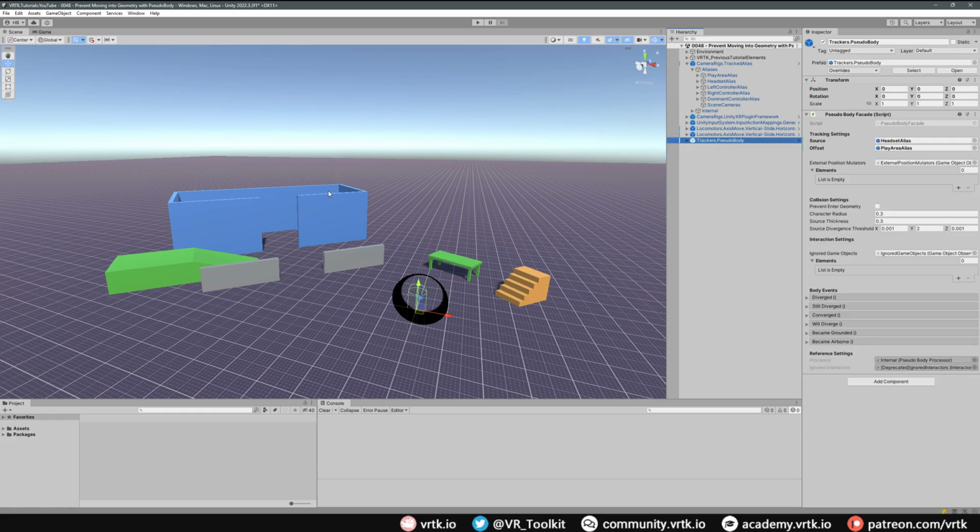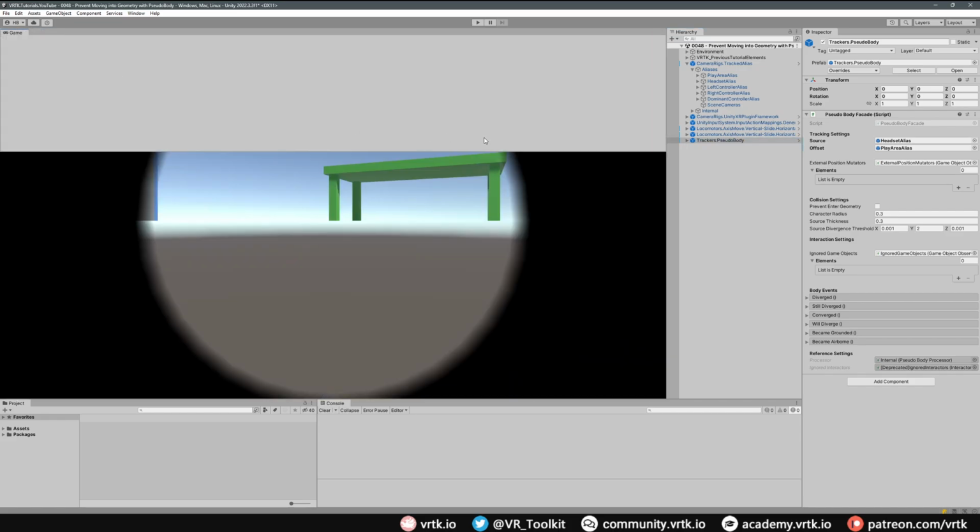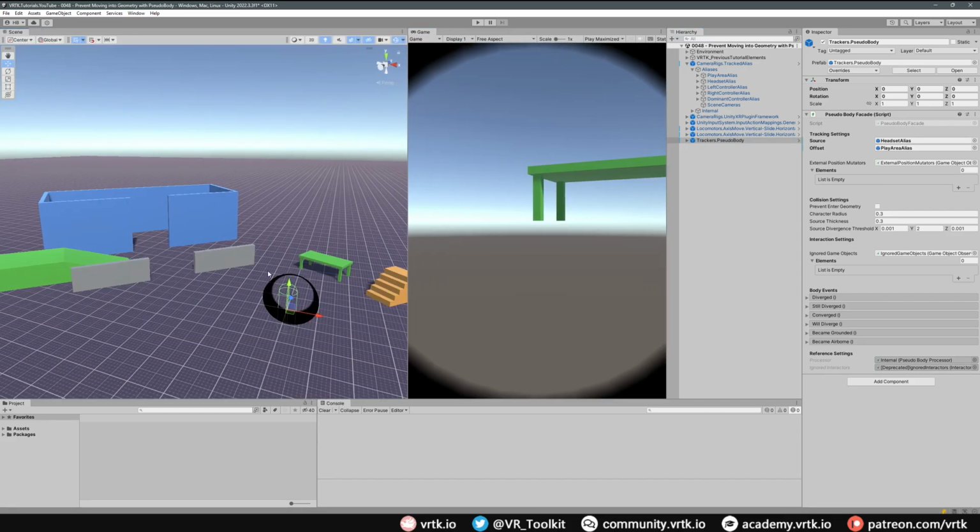And what I'm going to do now is I'm just going to run the scene and show you what the default setup of the pseudo body looks like. And to do that, I'm just going to grab, drag and drop the game tab into its own window over here, so we can see our scene and the game at the same time. So let's just play the scene and see this working now.